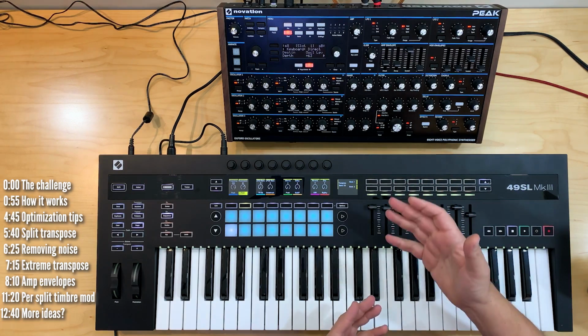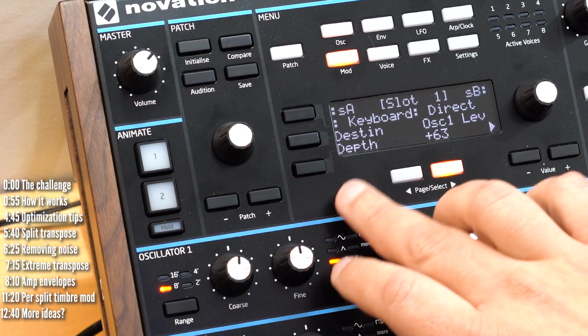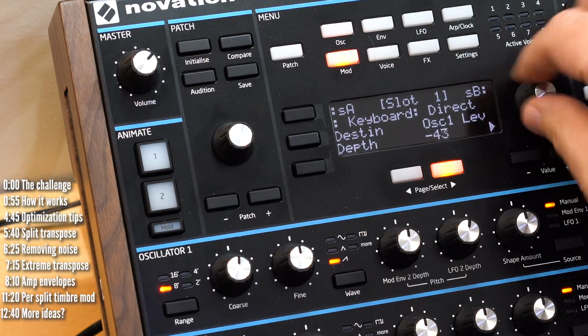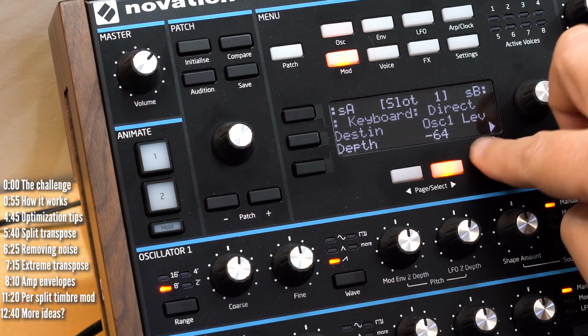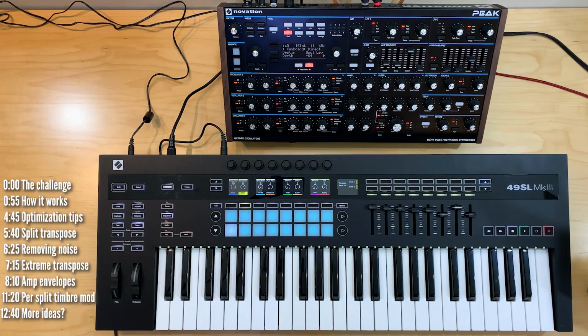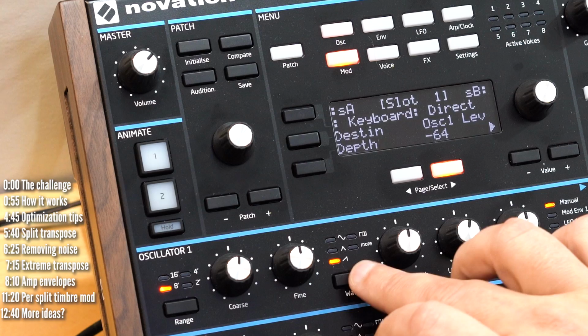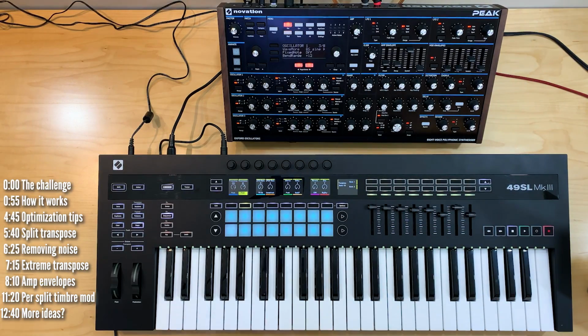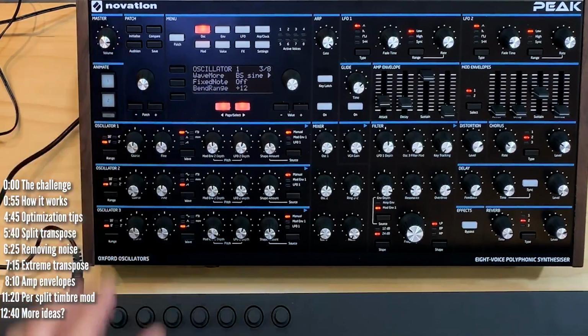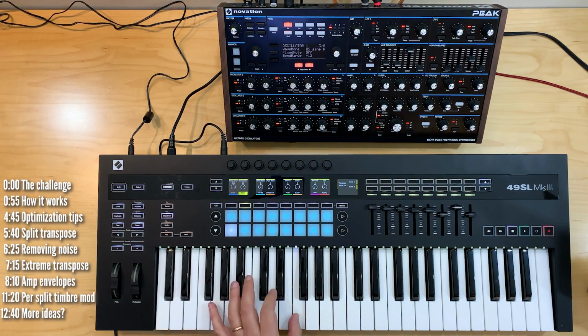If I wanted to assign oscillator 1 to the left side of the keyboard, all I'd need to do is turn the modulation depth the other way around to -64 in this case. Now it's going to play here and not play here at all. Now just to make oscillator 1 distinct, I'll turn it into a sine wave. And I can bring my levels up a bit, so we'll hear this more.